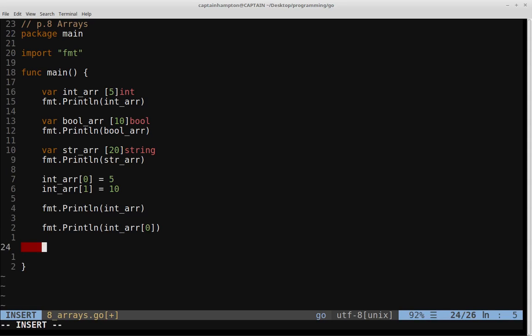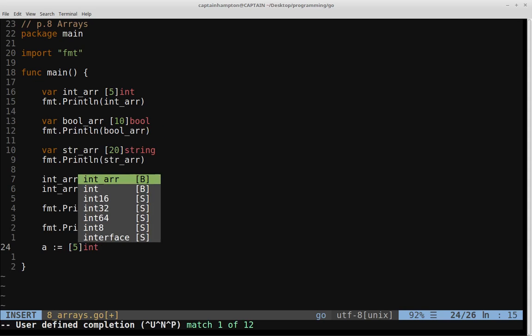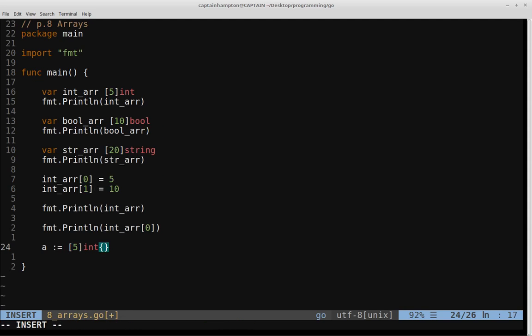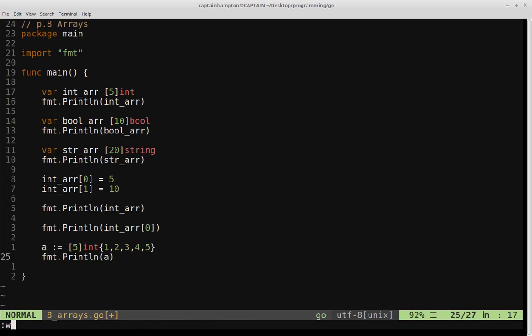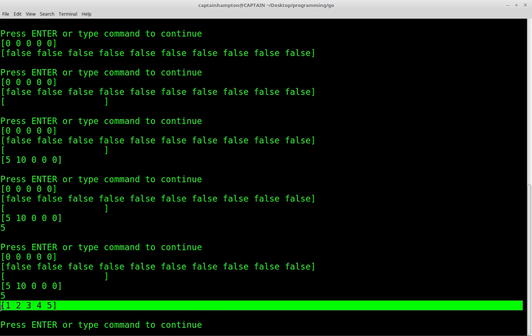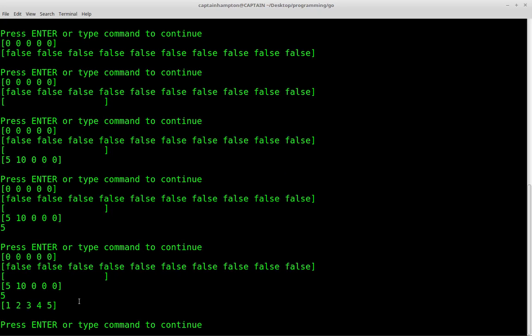We can also declare arrays in a slightly more concise manner using the := notation, as long as we know what the elements of the array are to be stored in. So for instance, if we say a :=, let's have it a size 5, we'll say that it stores type int, and then we can say open curly brace, close curly brace, and then we can give it the specific elements which this array will be storing. So we'll have to give it 5 elements: 1, 2, 3, 4, 5. If we go ahead and write that, let's say fmt.Println(a), then the final array we're printing out is this array that has 1, 2, 3, 4, 5.